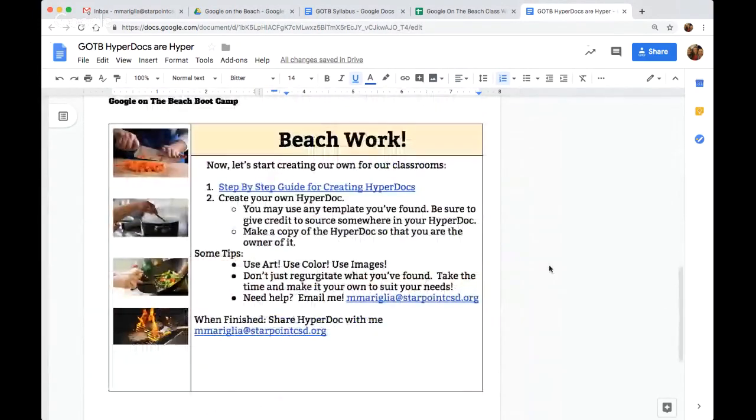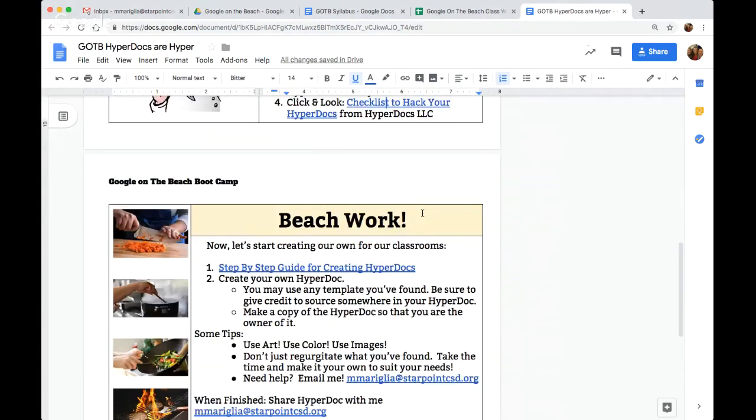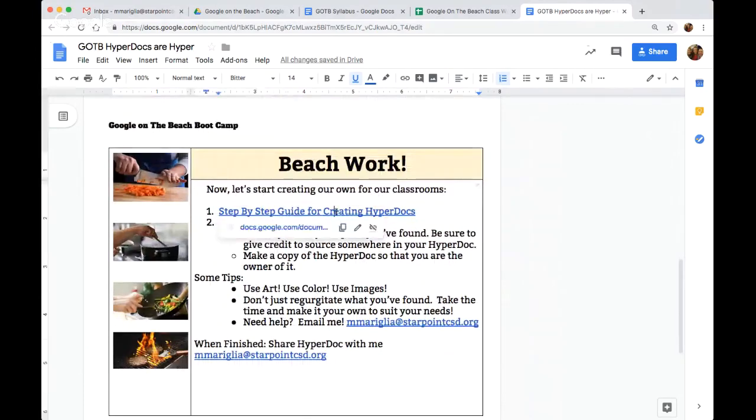This is the part that you have to do on the beach. Hopefully you're on the beach. That would be great. I'm not, by the way. I'm sitting at home. So there's a step-by-step guide. I should have probably put that in the resources, but it's there just in case you want to look at that one.